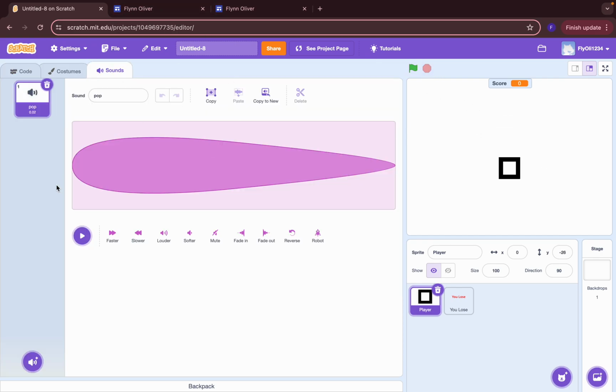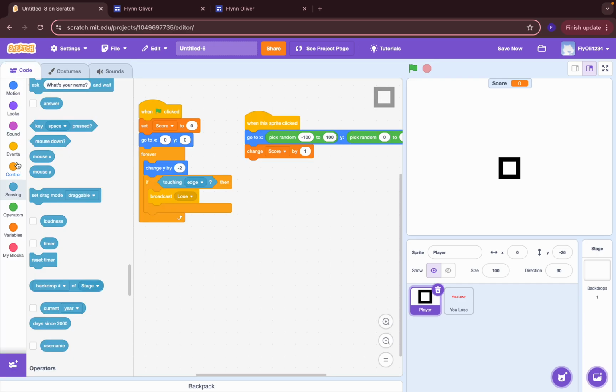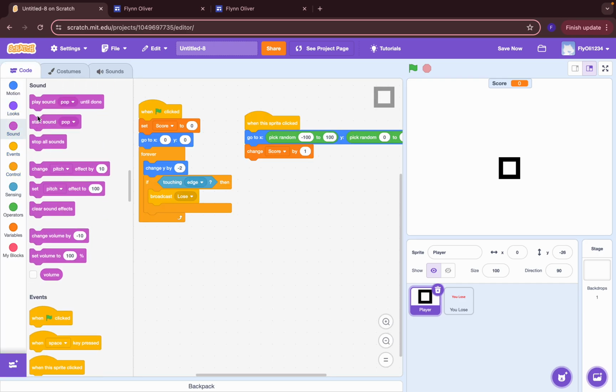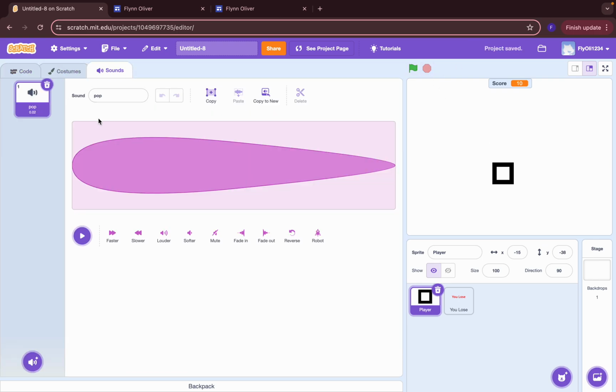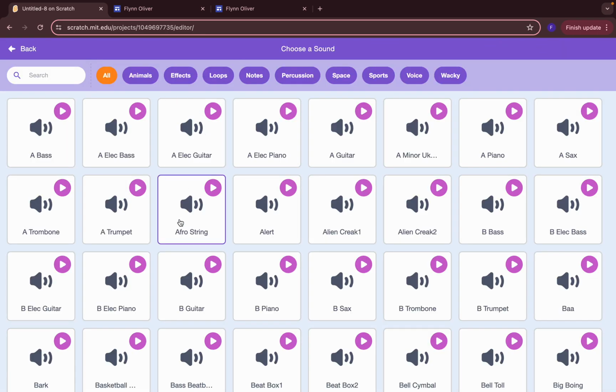So when I add the sounds, we have this pop here, which is pop. So how about when the sprite clicks, start sound pop. But pop isn't a very good sound, especially for this kind of game. So you can actually have a look at your own sounds or record them. So I'm going to choose a sound.